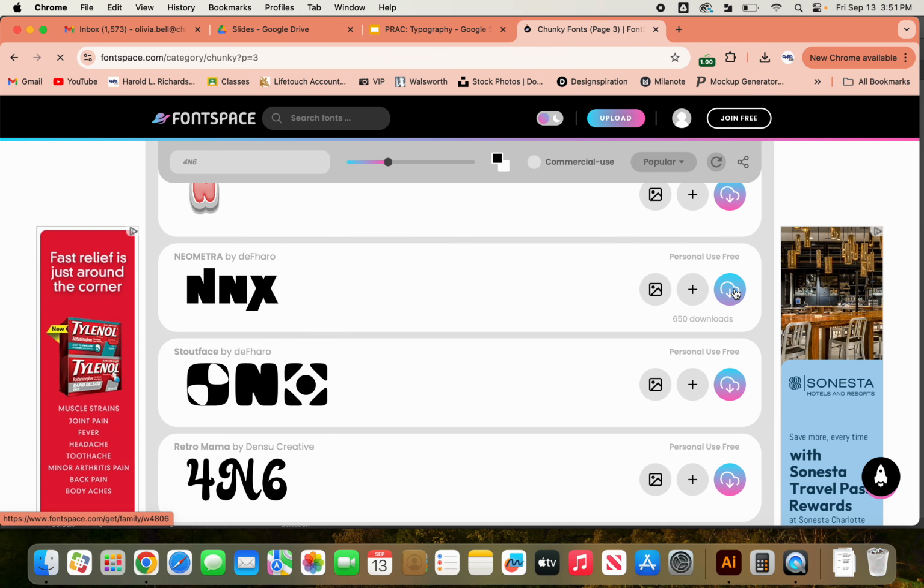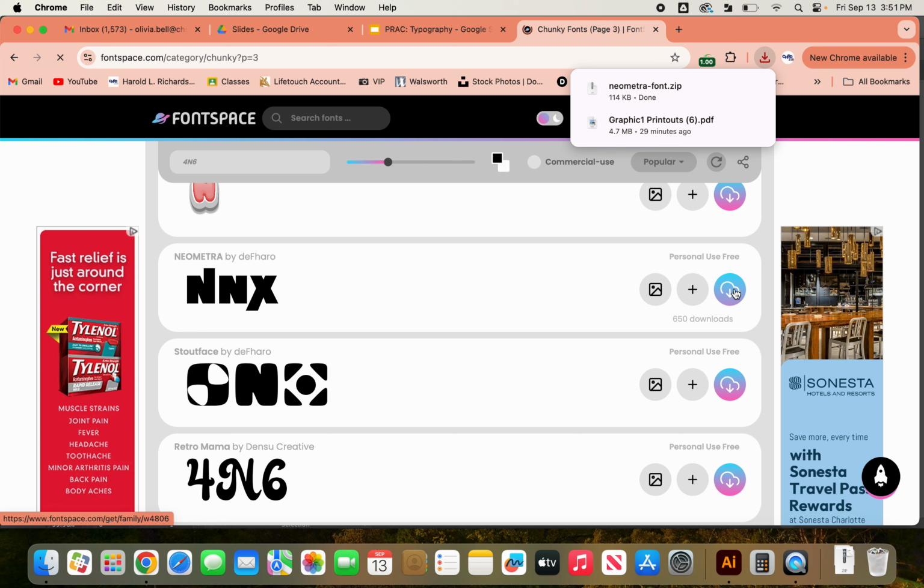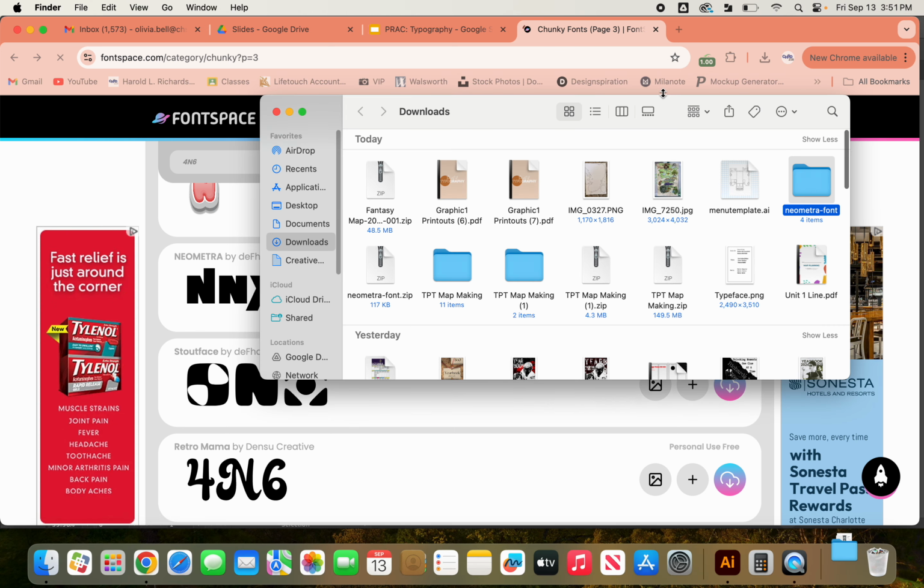So I'm going to use the download button and it should go into my downloads. It's now turned into a zip file. You have to open the zip file by clicking it. So now we are in our downloads.